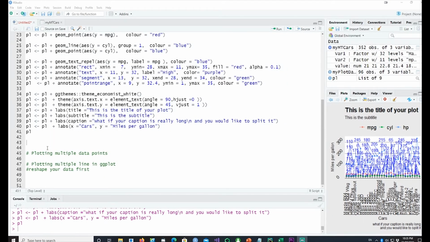As promised, let's talk about how to plot multiple lines in ggplot. The better way of handling it is to convert your data into a long data table, which is achieved by using the melt command.